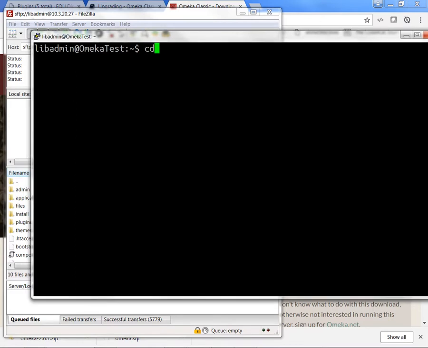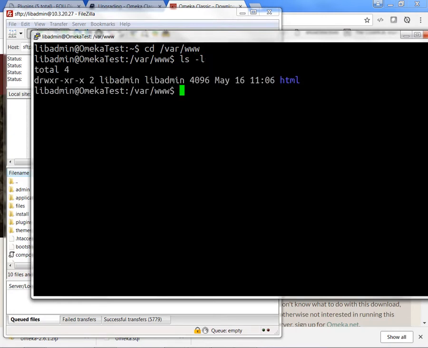And so what I want to do is just change directories to var www, and we will use the ls -l command. And what this will do is list all of our directories and files in the www directory. You can see that all we have is HTML, and it is owned by the user libadmin, and anybody that's within the group libadmin will have some privileges. So if it's the user libadmin, you'll see over here we have read, write, and execute permissions. If they're in the libadmin group, they have the execute and read permissions.